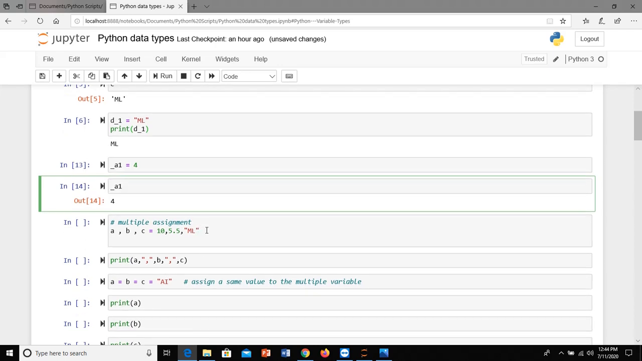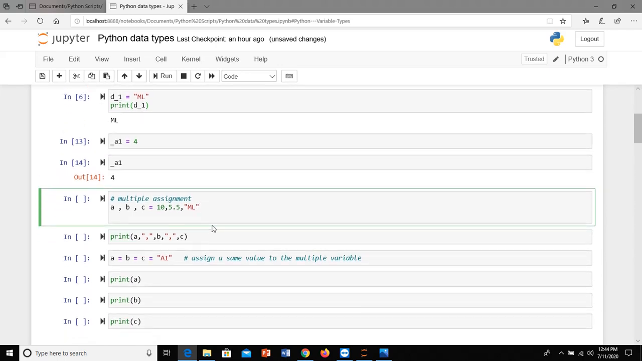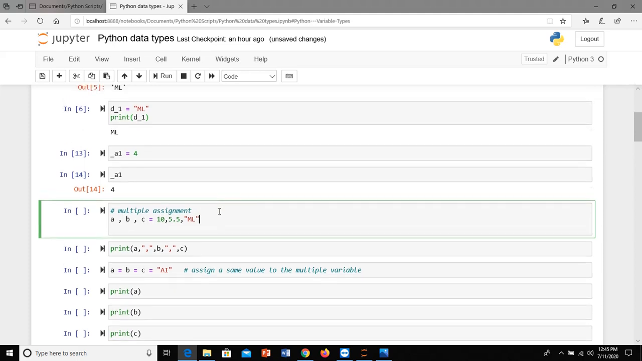Then coming to multiple assignments. What does this mean? We can assign a is equal to 10, b is equal to 5.5, and c is equal to ml in a single line of code. See how easy it is.